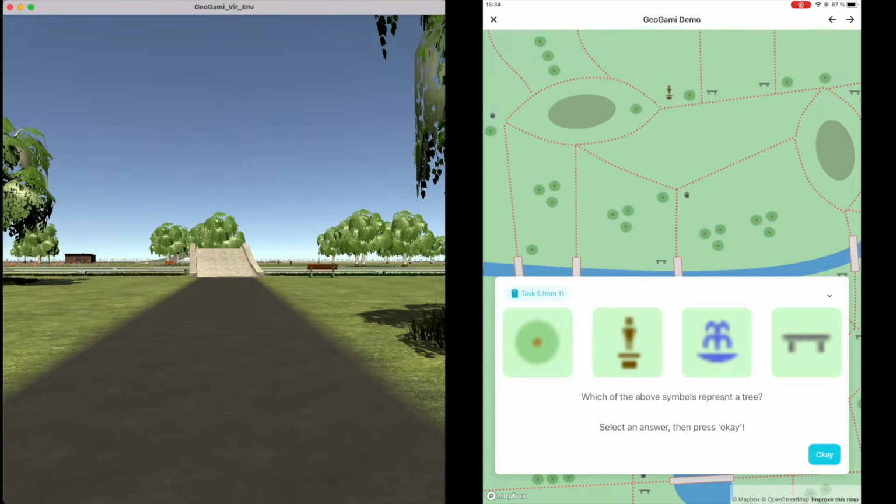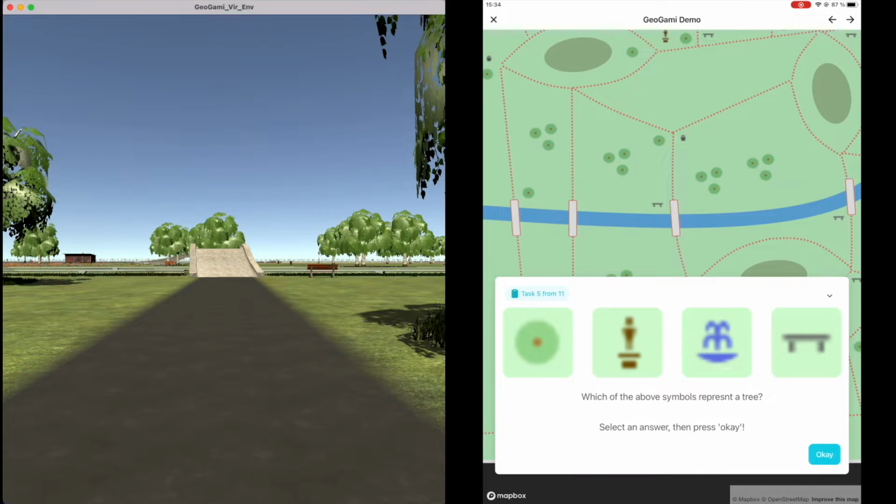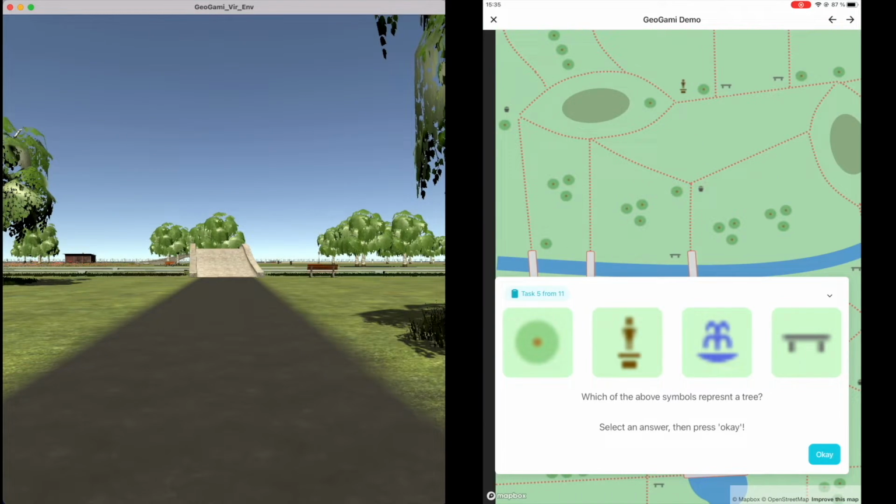And then moving to the next task, the fifth task here is also a multiple choice task, but here you choose from symbols instead of text. So the instruction says, which of the above symbols represent a tree? I think it is clear that the last one and the second one from the left are not a tree, but let's say that we are confusing between the first and the third. Let's just choose the third one here. It's not the correct answer, just to show you the feedback.